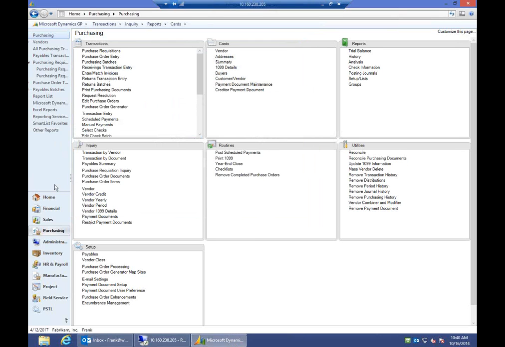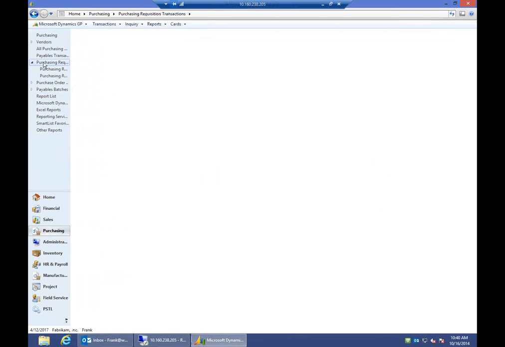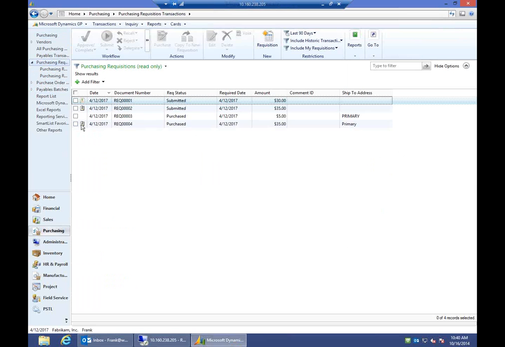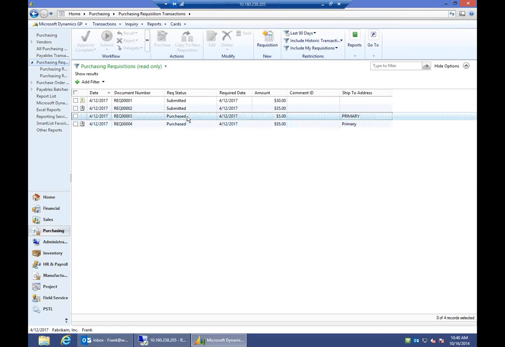But now I'm Frank and I want to see all my requisitions that I have out there. There is a list area on the navigation here on the left. So I can see at a high level that here are my requisitions. I can see I purchased these. This is another way to be able to see what requisitions he has entered into the system.